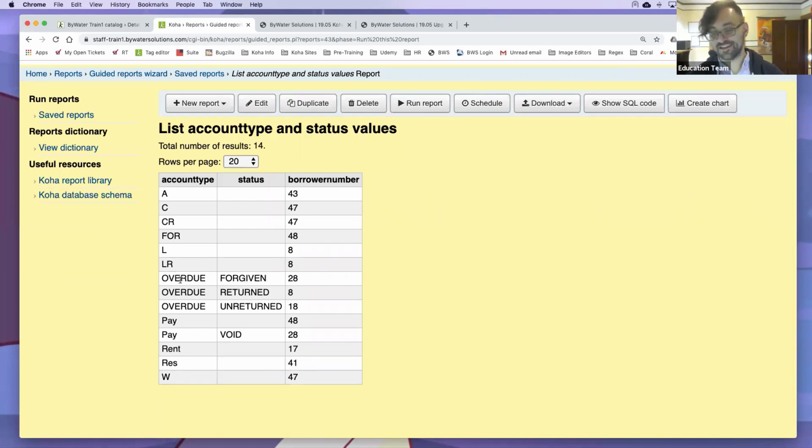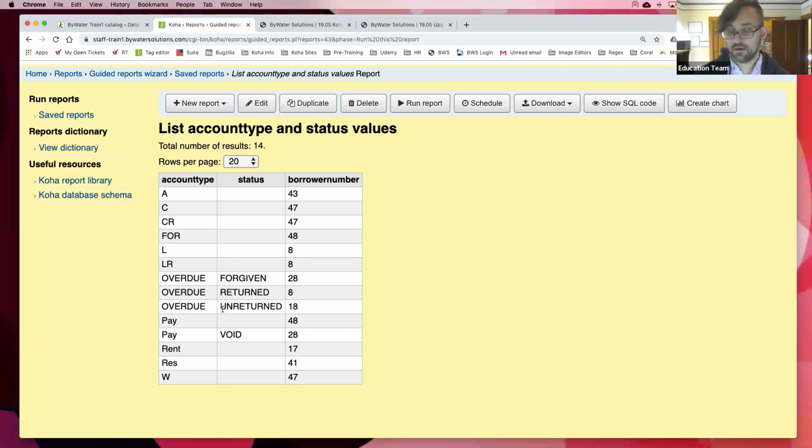So we've got a change there. All of these things are going to be account type overdue with a status to describe whether that's a forgiven fine, a returned item, or an unreturned item. So again, overdue returned is what was previously FU. Overdue returned is what was previously F. And overdue forgiven is what was previously F4. These are nice changes. They make the data a little bit clearer.